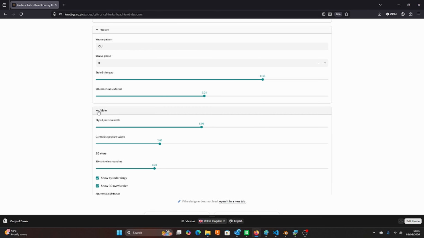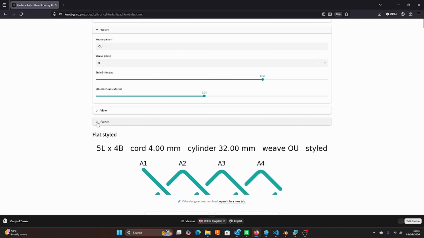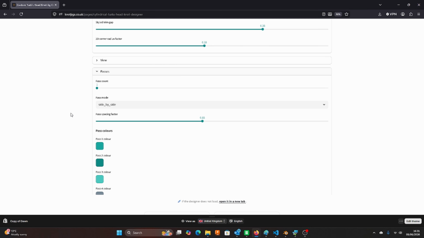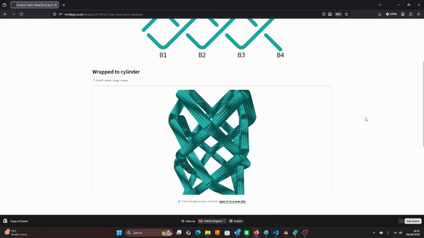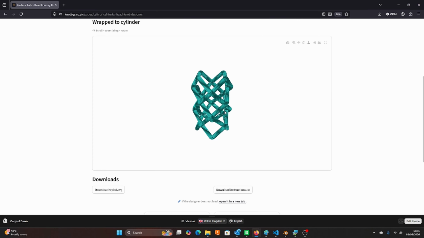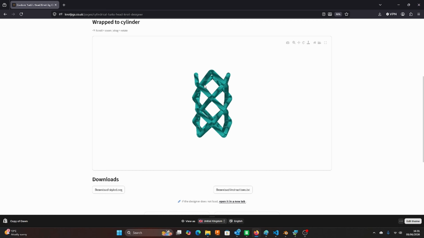The view really, we can probably just ignore that, but the pass is fairly useful. So in this case, I want to tie a knot with 4 passes on my 32mm core. If we go down a little bit, we can see here there is a 3D render or representation of the knot, and we can see with a 4mm cord on a 32mm core, we have an awful lot of space left over.